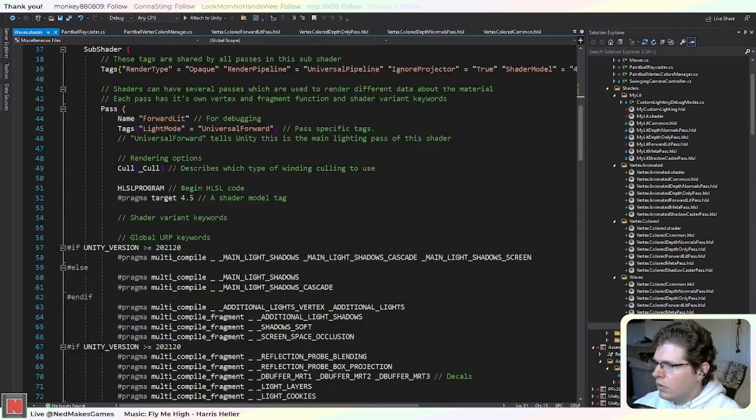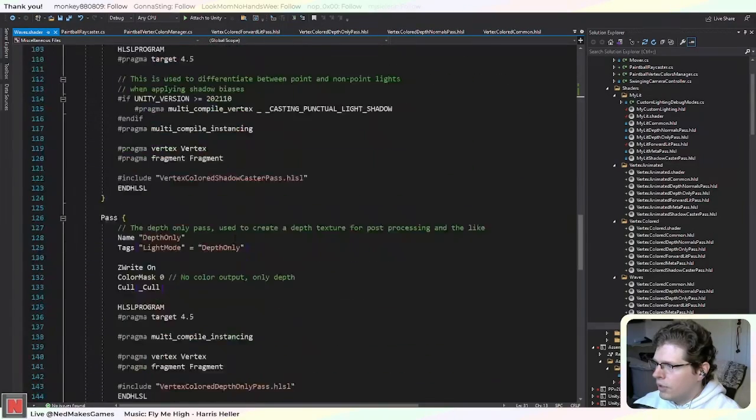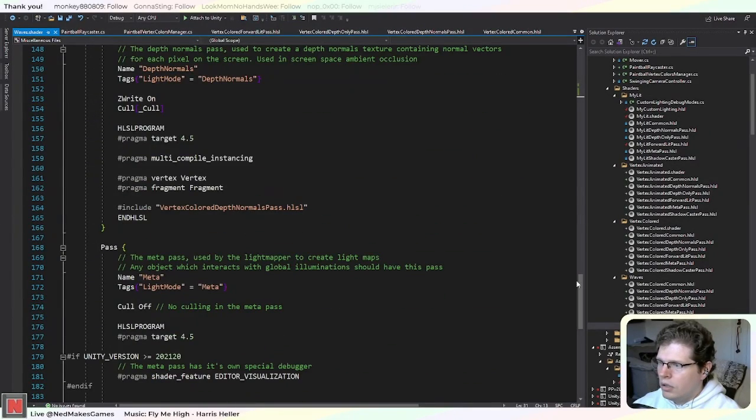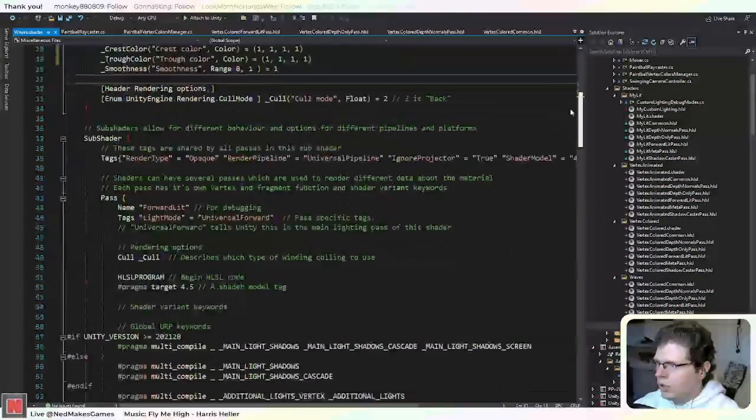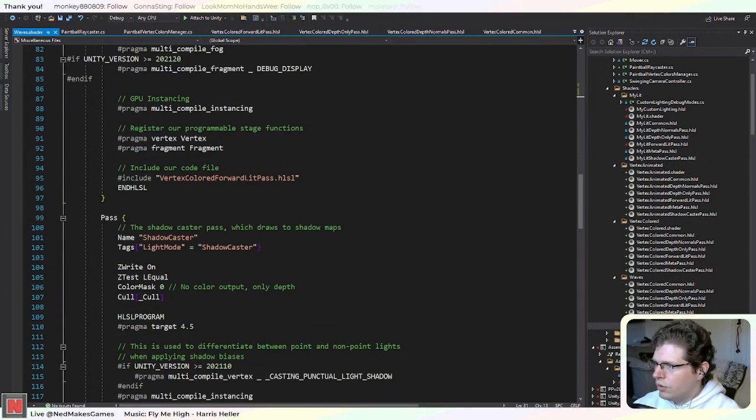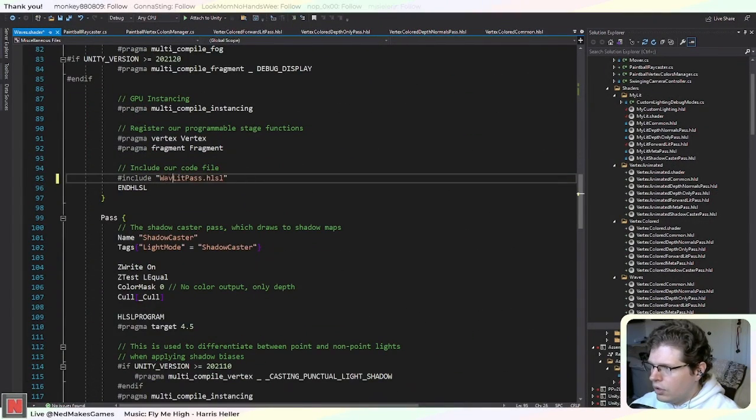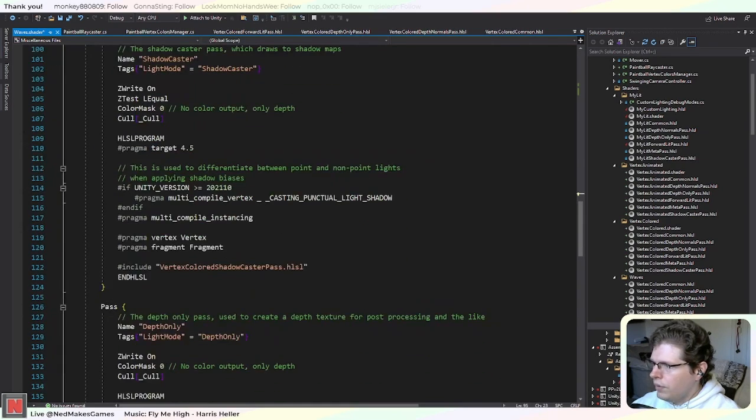Okay, so I think everything else here is the same. Oh, except I need to have all this refer to the correct file.